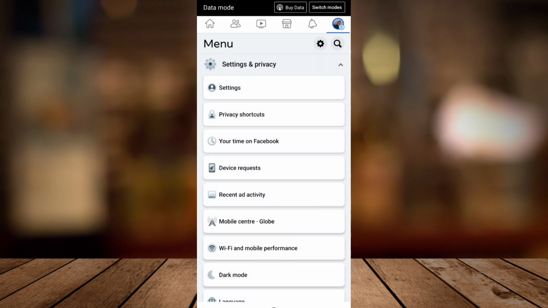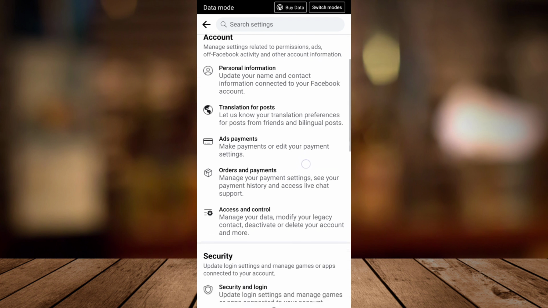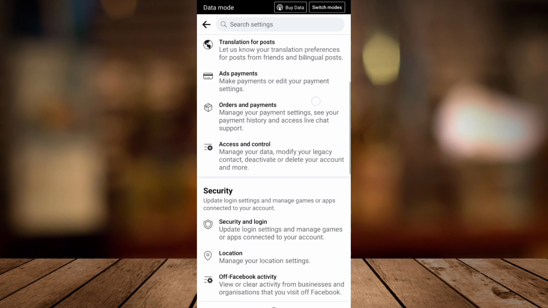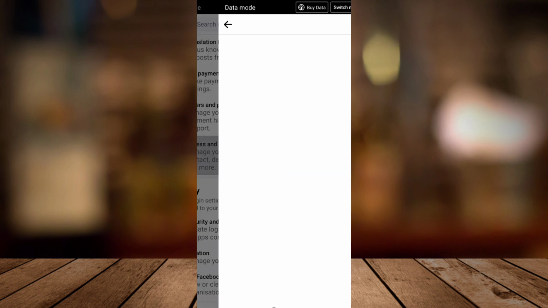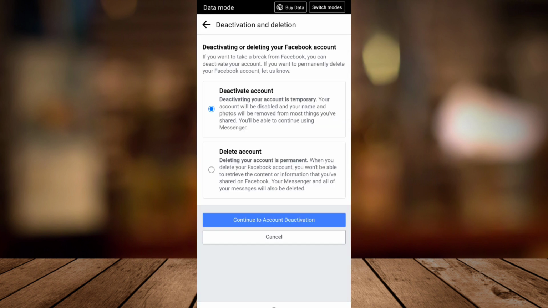Now right over here, you need to tap on Settings, and here you need to scroll down and choose Access and Control. So you just tap on this option so you can deactivate your account. Right here, you can see the option Deactivation and Deletion. So you need to tap on the second option.